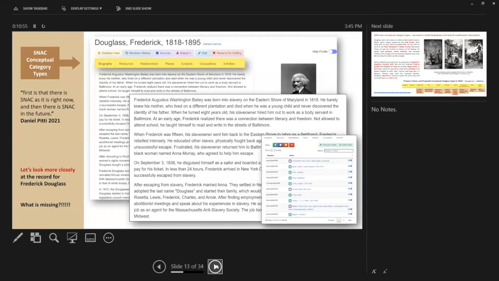I wanted first to pull an example from SNAC, and here I pulled Frederick Douglass, with a quote from Daniel saying, first is that there is SNAC as it is right now, and then there's SNAC in the future. And as you can see in the yellow, those conceptual category types are all, well, mainly plural. And this is changing, I believe, Daniel, is that right? To singular terms. So it would be occupation.